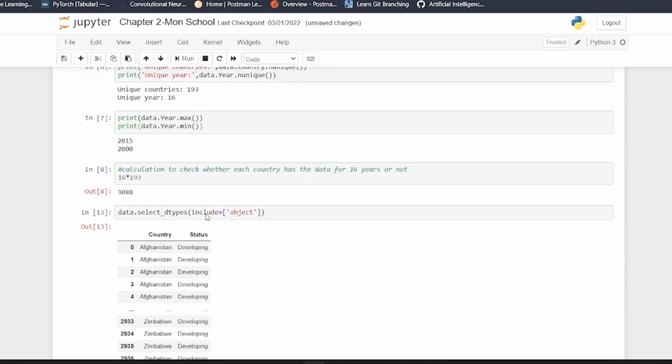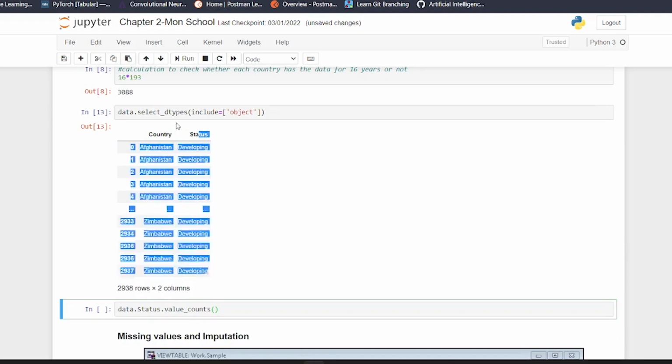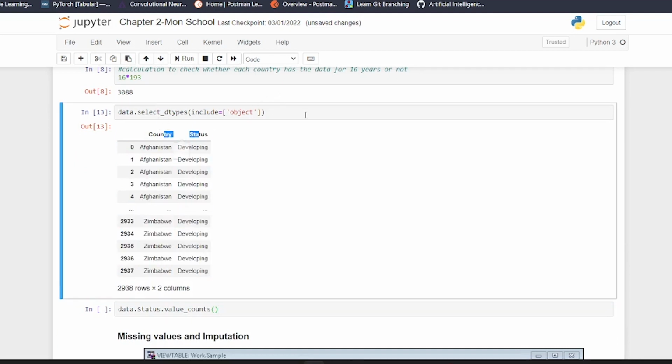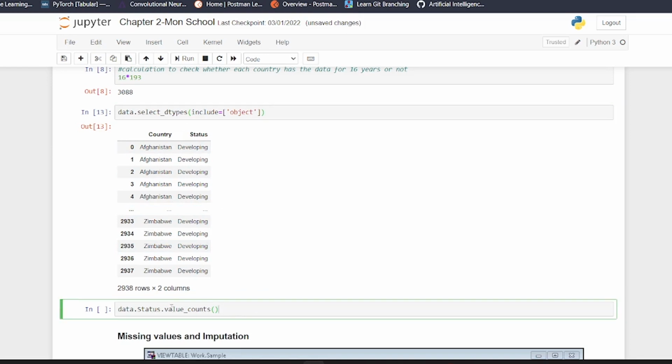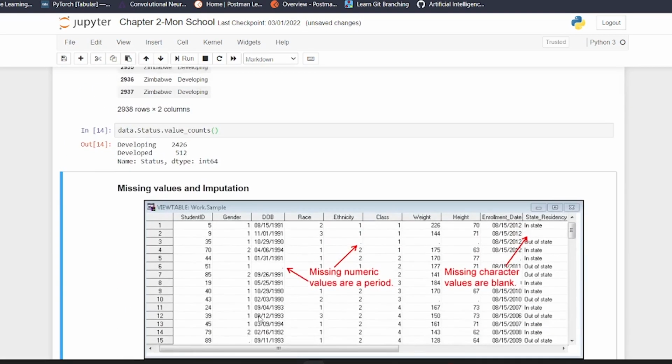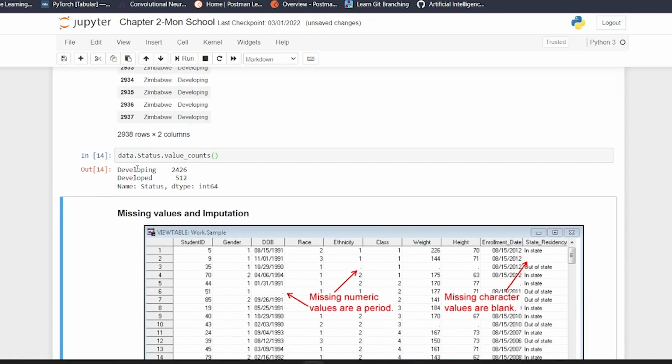So for status, for country, I know that there are some 16 unique countries that I have, but I'm not sure of the different values in status. So let's go ahead with value counts, right? It shows that there are two categories in status: developed countries or developing countries. For developed, there are 512 entries. For developing, there are 2426 values, right?